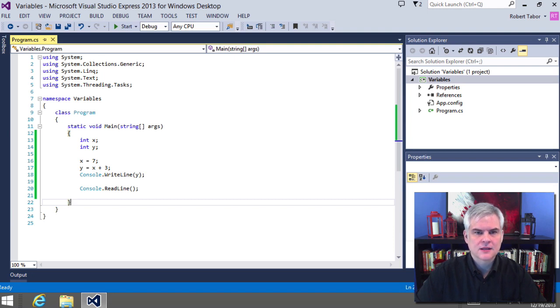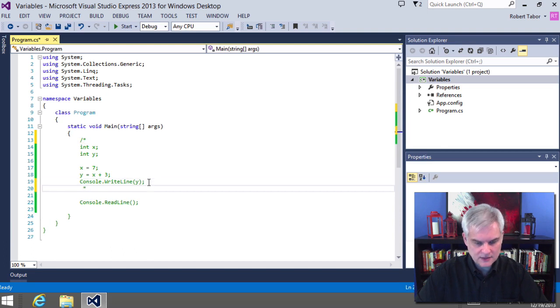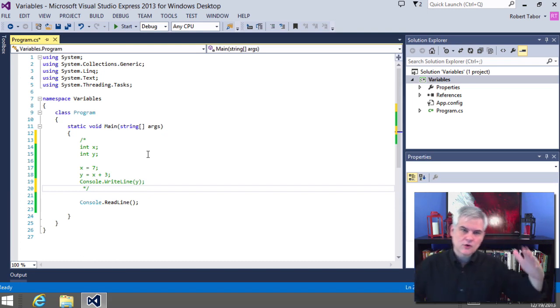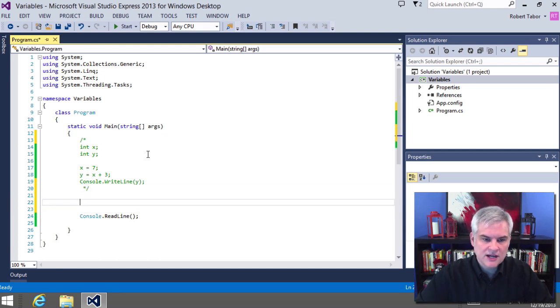Okay. So now what we want to do is just comment all this out. So I'm going to use that format for commenting multiple lines of code like I talked about in one of the previous videos, by using the /* at the top, and */ at the bottom of the section of code that I want to comment out.